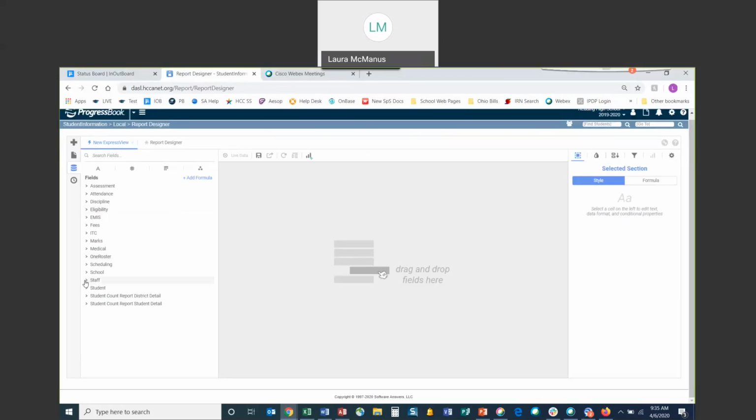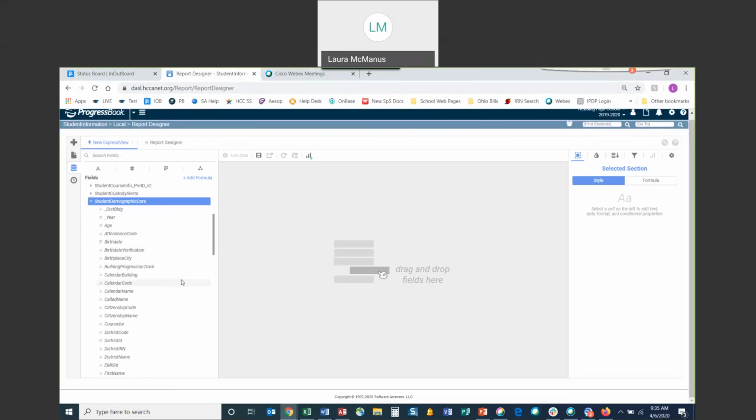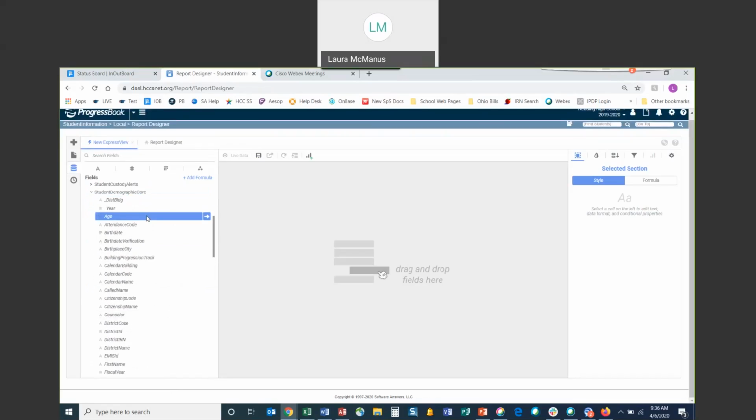I'm going to come down to the student folder and find a category. The category that I'm going to choose is Student Demographic 4. Those are the fields that I want to pull from. I'll expand that again. These are the fields that I can choose from. So I'm going to pull over age. I can get it over there either by double clicking, pressing the arrow, or drag and drop.